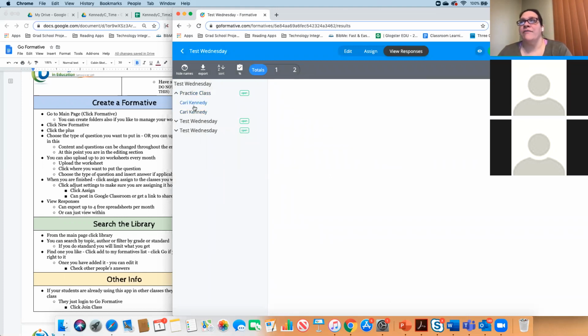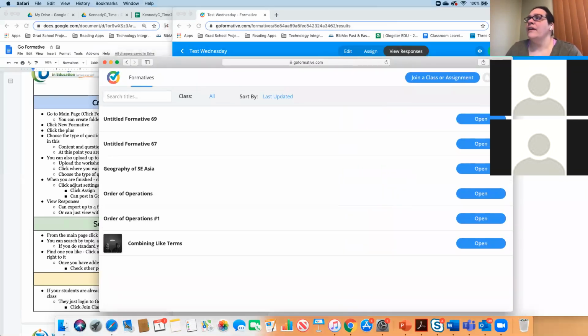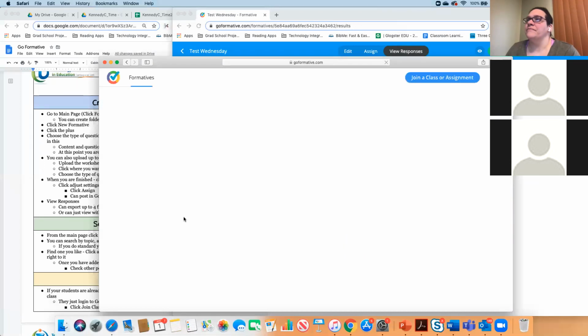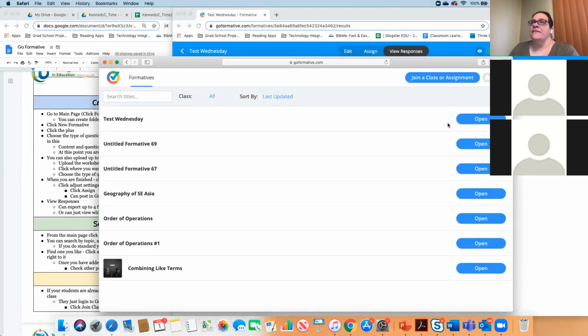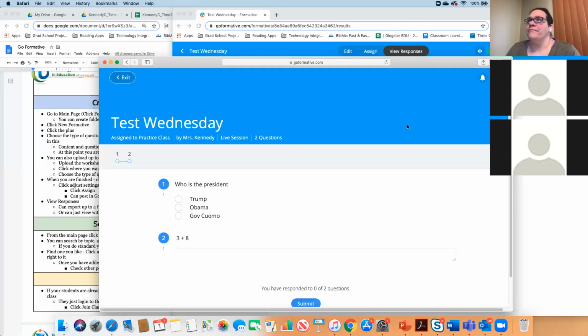Now in my practice class, I have myself a couple times. I am logged in as the teacher, so I can't log in as both a student and a teacher in Google because it's reading it. Even if I open up a new tab, it will log me out. So I went into Safari and joined my class. I'm going to refresh this and hope that I can find Test Wednesday. It should pop up here. There it is. This is an active assessment for me, so I'm going to hit open.